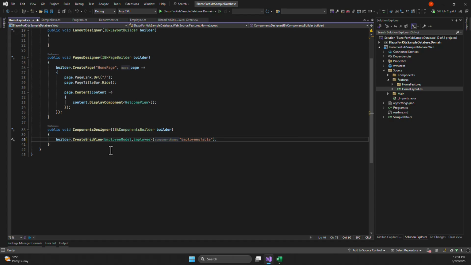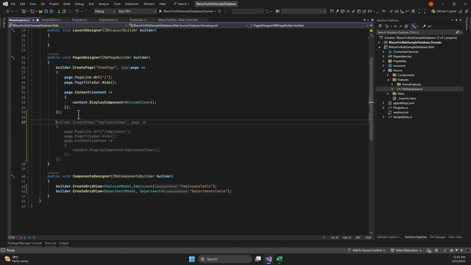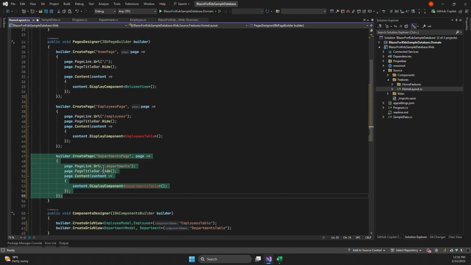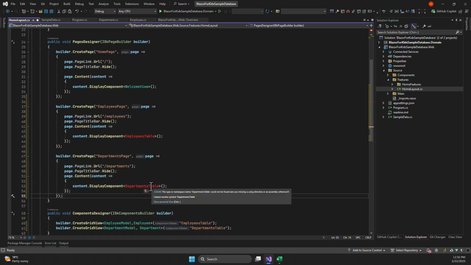Okay, let's do the same also for department. We have also a table for department. Now let's create the employees page. Okay, but this is the table that we want to have on the page. And let's do also the department page, which will have the department table.